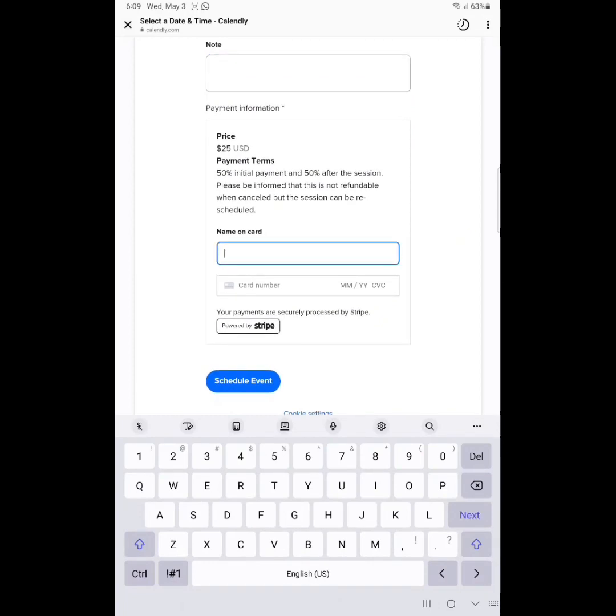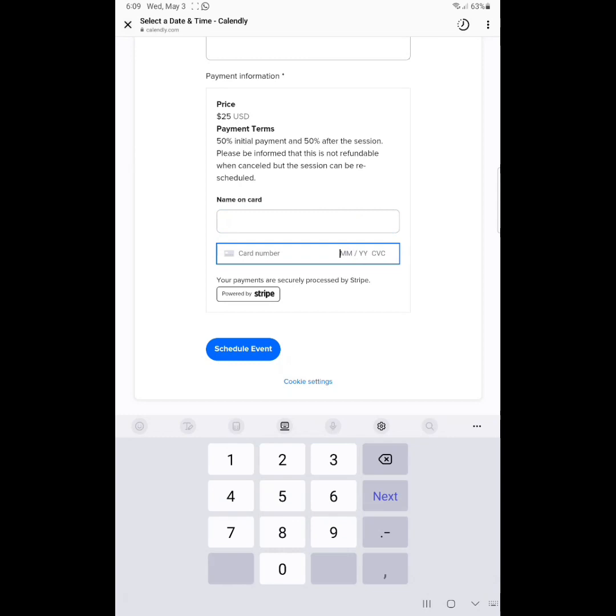Fill up the last two fields for the payment, then click Schedule Event, and automatically this is now scheduled. Then just wait for our scheduled session.